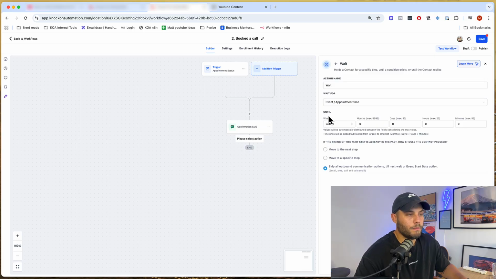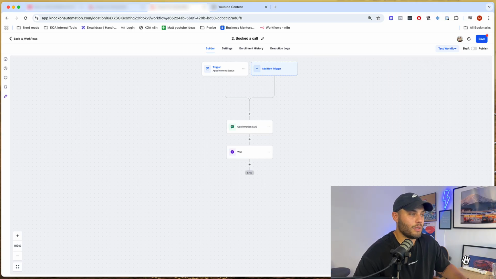So until when before, let's say 1 day beforehand, before the event. And then if we look below, if the timing of this wait step is already in the past, how should the contact proceed? What this means is if you booked an appointment for, it's 1:24 now, if you booked an appointment for 3 p.m., that's technically inside the 1 day waiting period. So do I want to skip this message and go to the next step? Or do I want to push it all through and get all the information? Most of the time it's skip all outbound communications, which we are then going to hit save.